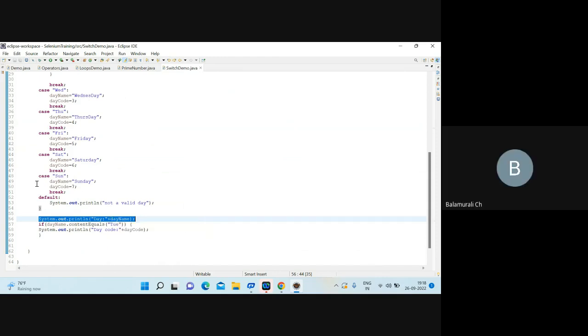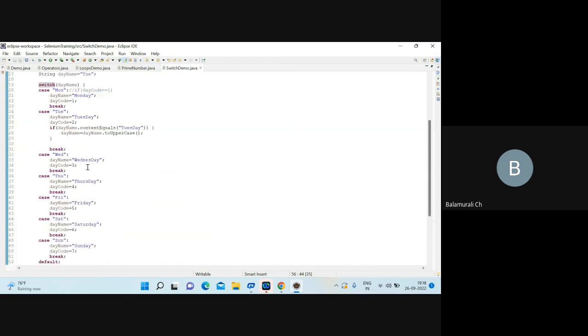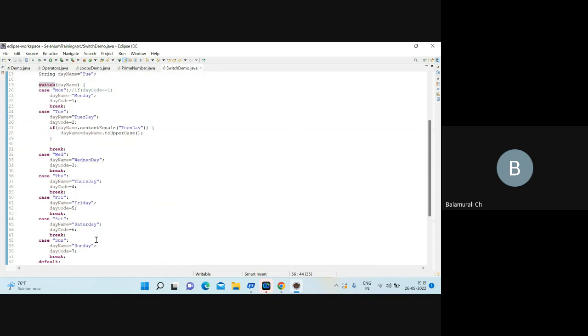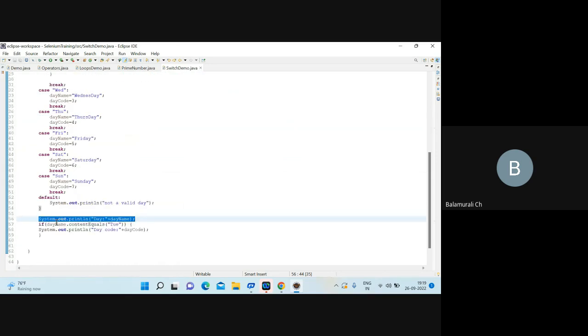So after the switch statement, in these switch statements we are not printing anything. We are just assigning some values based on the conditions. Based on the day short name we are assigning the day full name. We just assigned some values to the variables we displayed here. After this happened, we are just printing to check whether my expected value is displaying or not. So this will always be executed.